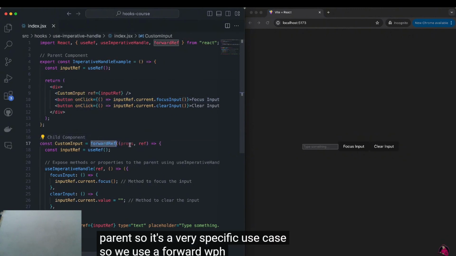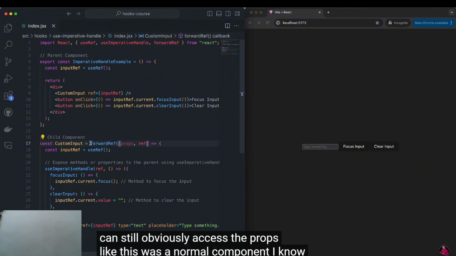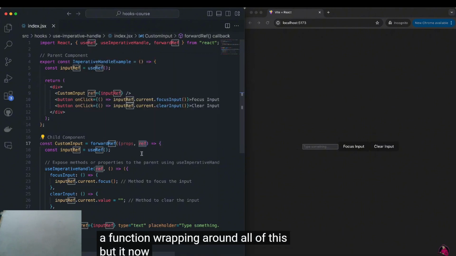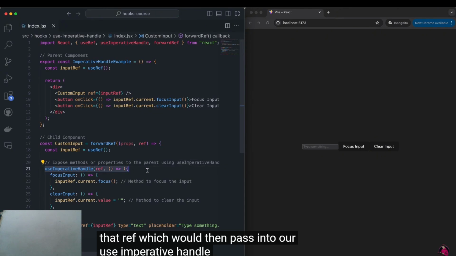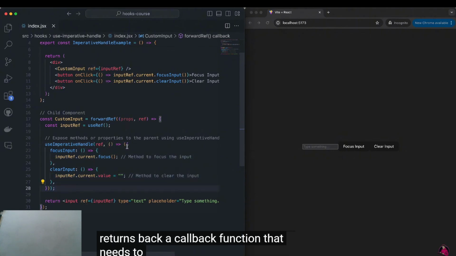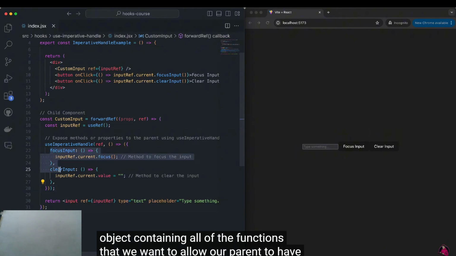So we use a forwardRef for that, and we can still obviously access the props like this was a normal component. I know it looks a bit different because we have a function wrapping around all of this, but it now allows us to have access to that ref, which we then pass into our useImperativeHandle hook. And this useImperativeHandle takes in that ref and returns back a callback function that needs to return an object. Now, what exactly is that object? Well, it's an object containing all of the functions that we want to allow our parent to have access to.